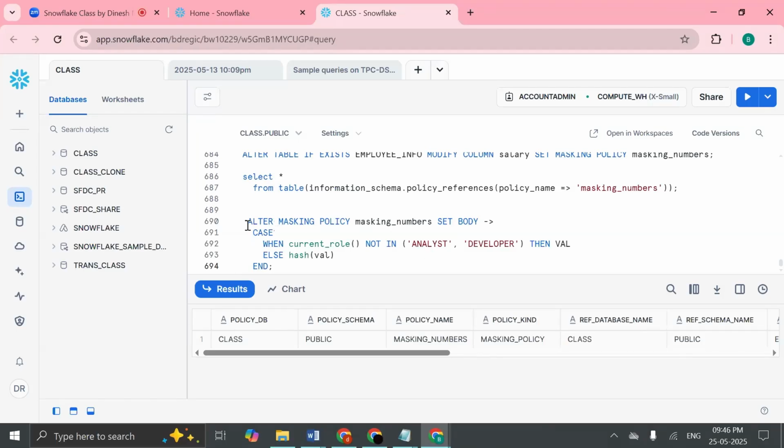See this one: alter masking policy, masking name, and here I am using set body. In the case statement we are changing, along with analyst we are including developer also. Not in current role, we are including analyst as well as developer, then only we can see the actual value. Else, hash of value we are giving here. Don't get confused by hash of value.